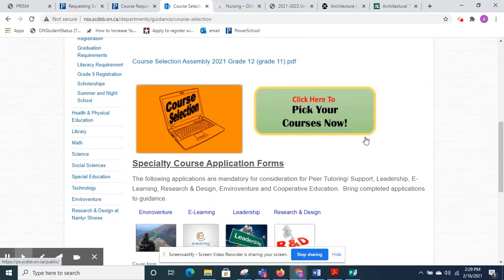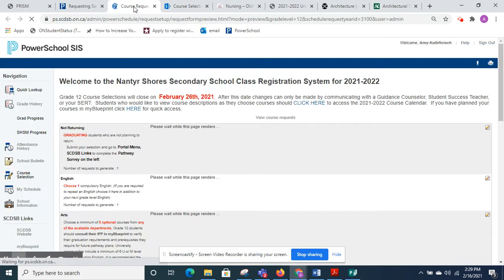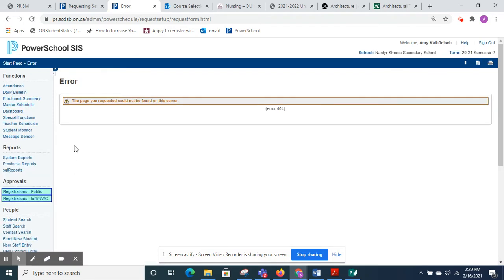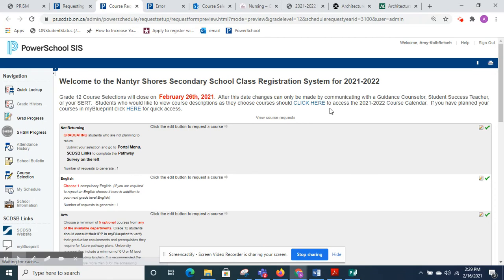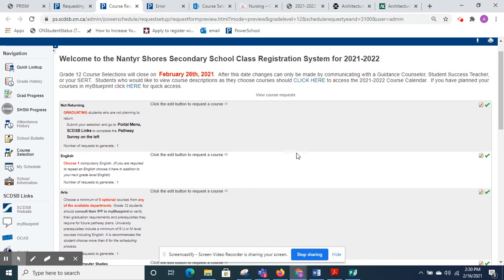Once I know what courses I want, that's the easy part. I'm actually going to pick my courses. This big green button here, if I click it, takes me to the student portal, where I enter my username and my password. Just the username, not your full email. I put my username and password in, then I see the navigation bar. I'm going to click on course selection. I got an error, bear with me. There we go, and this is what it'll look like.